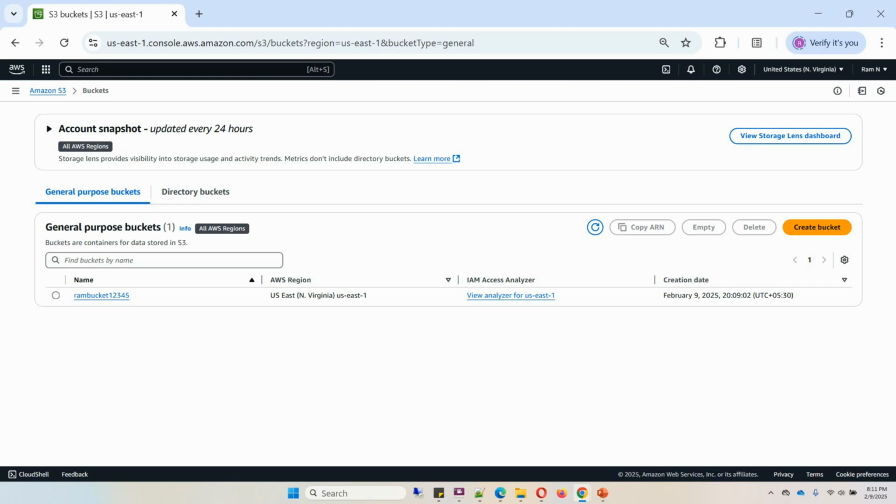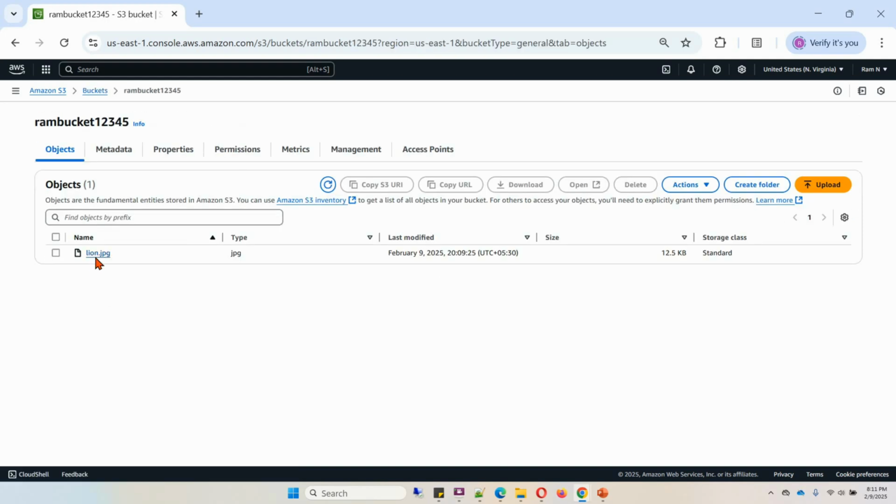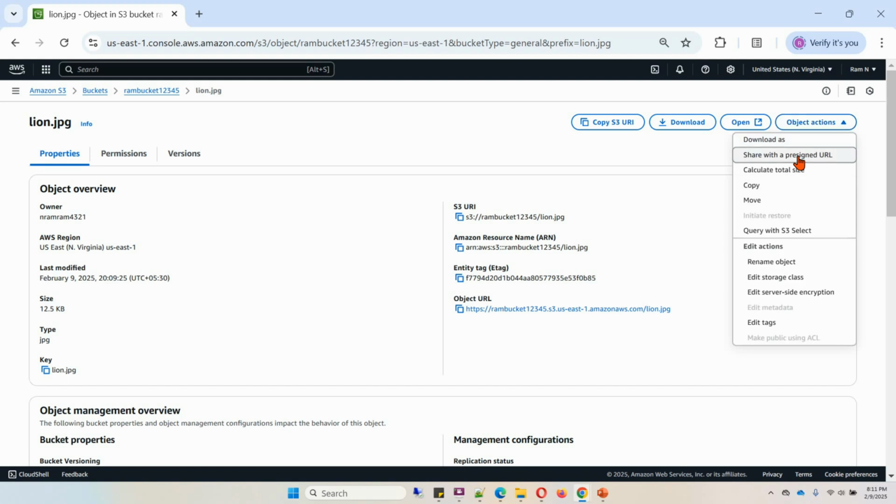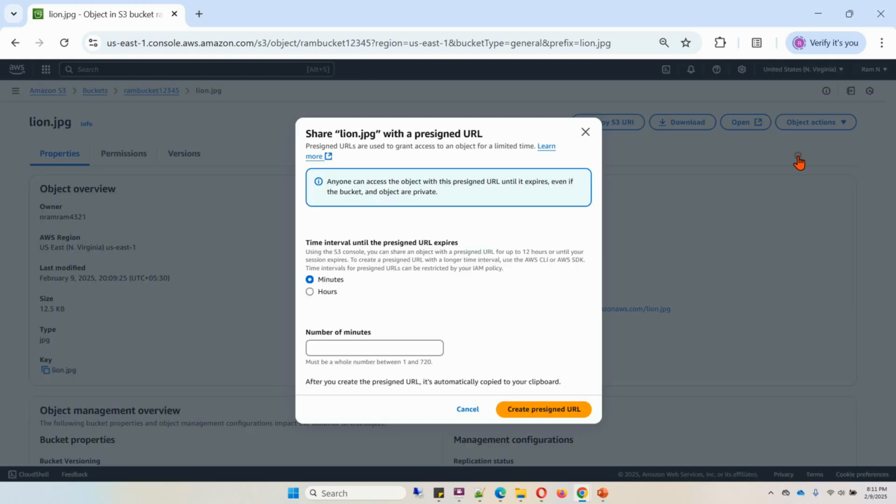Now we will see how to create a pre-signed URL using the AWS console. Here you can see the S3 bucket. Click on this, and it has one file, which is an image file. Click on this. Click on Object actions. Click on Share with pre-signed URL. Here you have to give how much time the URL is valid. After this particular time, the URL will expire.